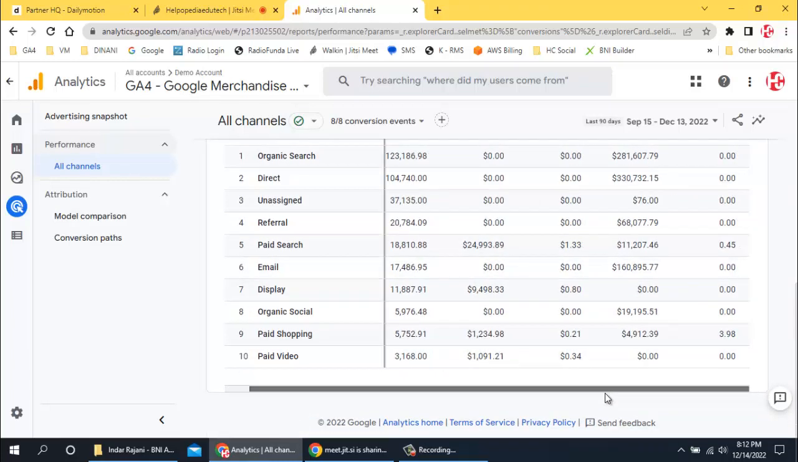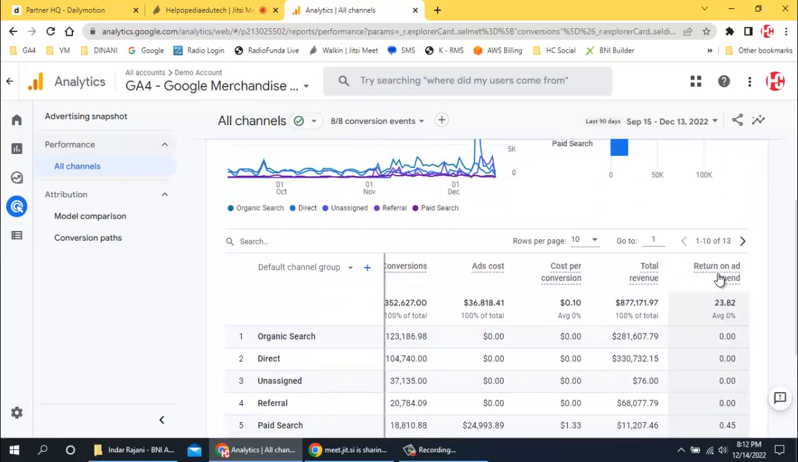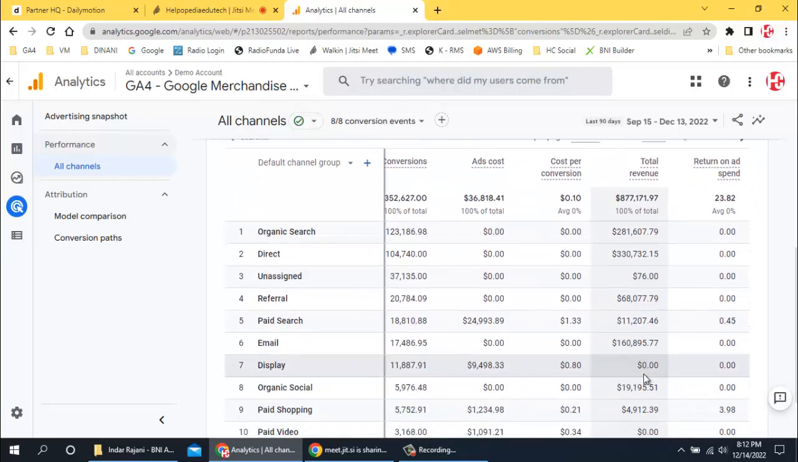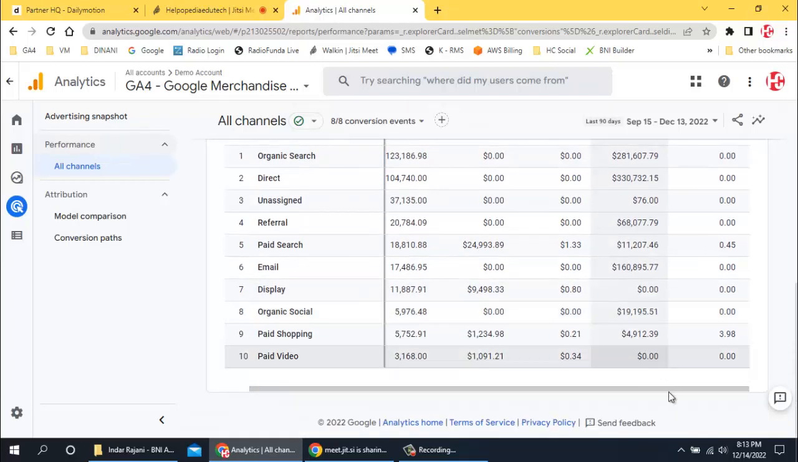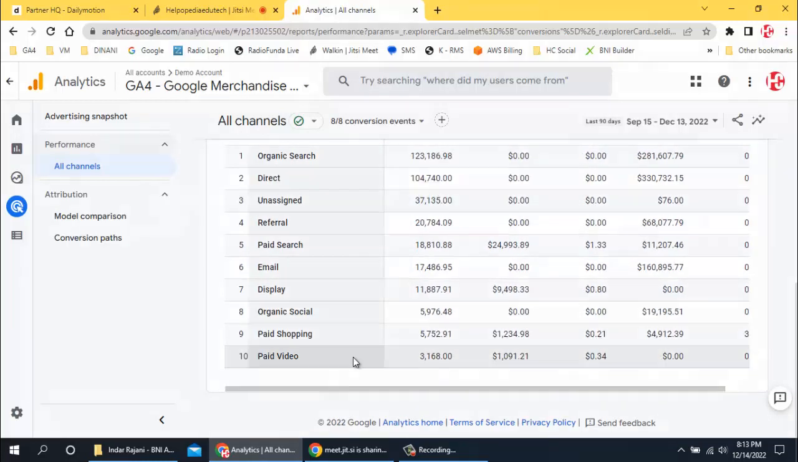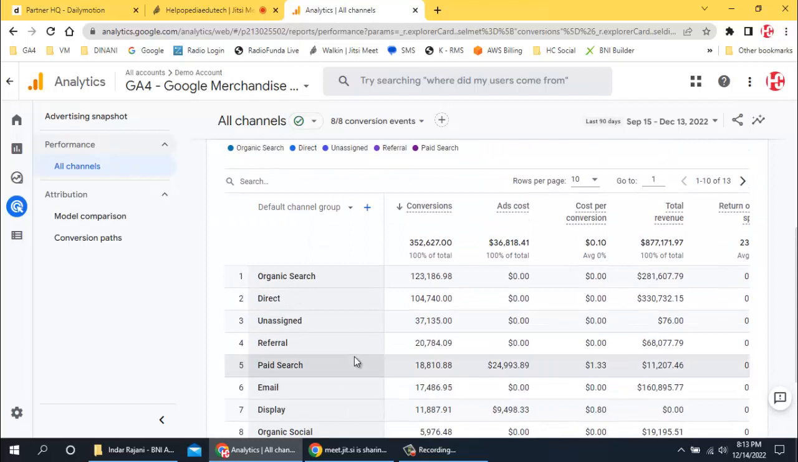And the last column is the return on ad spend, so how much returns did they get on the advertising amount they spent, in terms of percentage. Then again directly, there won't be any ad cost or cost per conversion, because they are coming directly. Unassigned also, there was no cost involved. And referrals also, there was no cost involved, because again that is free of cost.